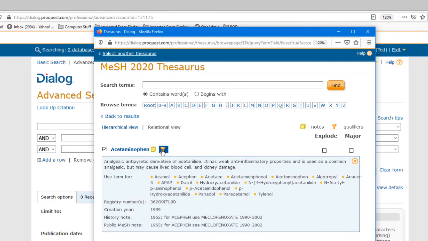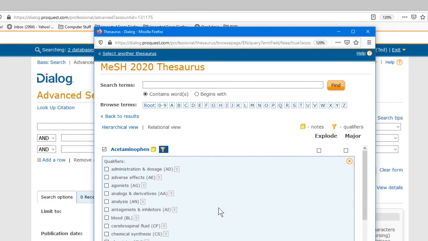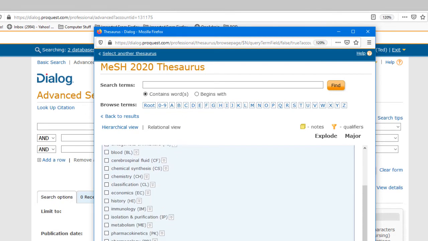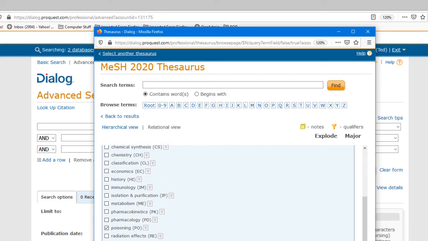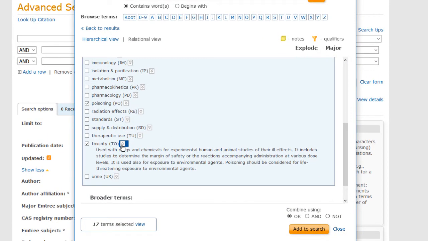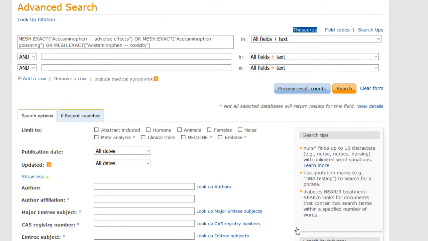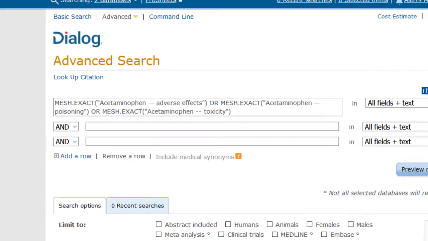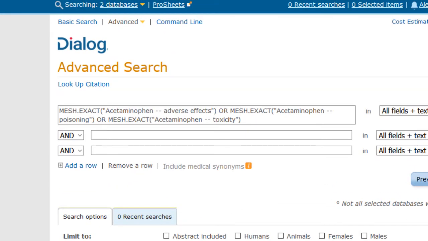The other icon, a sort of funnel, shows us the qualifiers that we can select to make our search more specific. In this case, I'm going to check off adverse effects and also poisoning and toxicity. Notice these little arrows, which you can click to see some notes that explain how the qualifier is used. Now I click Add to Search, and as you can see, this automatically fills in the search box here in Advanced Search.